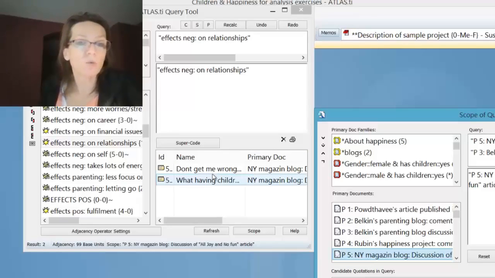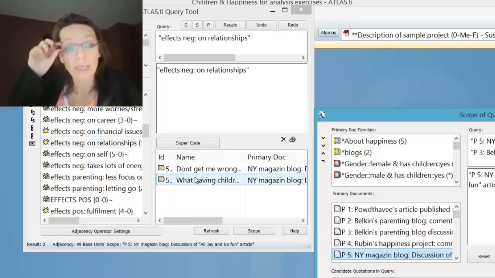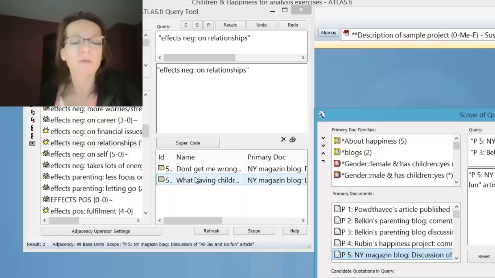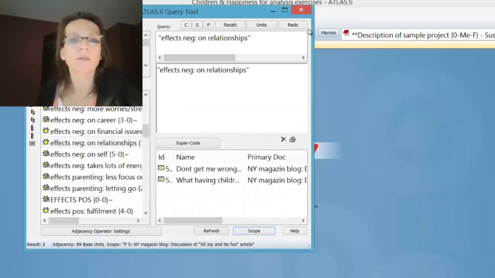So we only get 2 and 5, it's 7. We had 13 total, but we also have other data. So we're not only having the blog data, we also have the survey data and so on in this data set. So in case you wonder why the numbers don't add up to 13, it's because we're only now looking at 2 of the documents. So this is how you work in conjunction with the query tool.